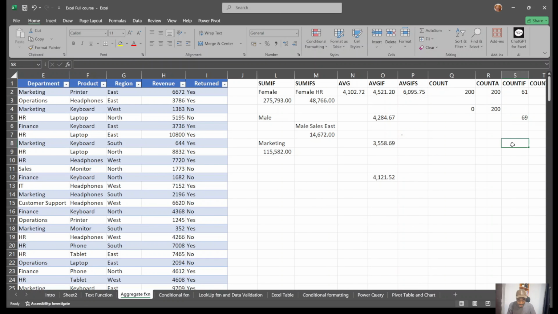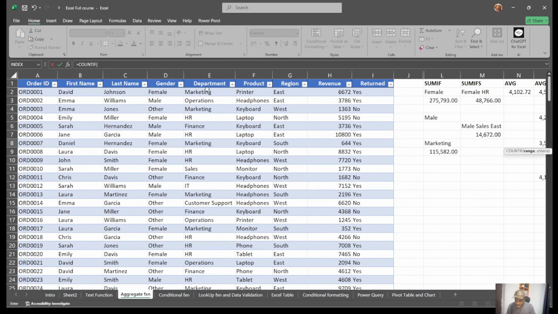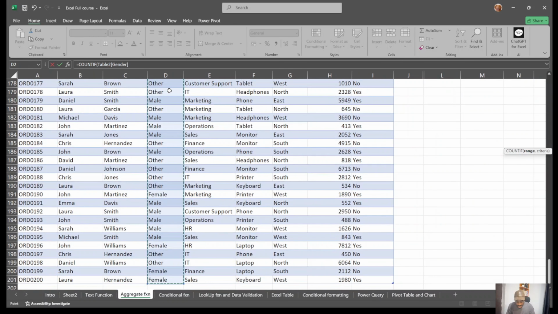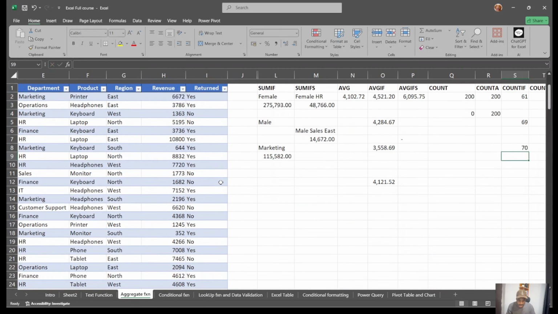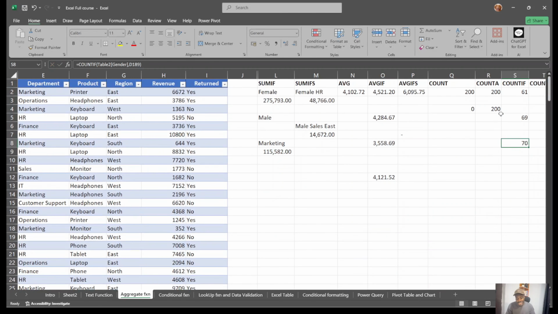So let's find that one out as well. COUNTIF. So the range is going to be the same gender range here, then comma, others here, then press enter. You have 70, as I said. Okay, that's how you use COUNTIF to know how many of your customers meet specific conditions. Here, this one is other customers, this one is male customers, and this here is the female customers.